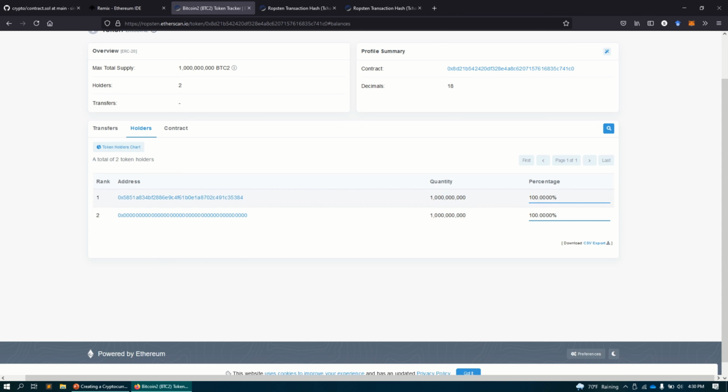Now this says 100% on both of these, because this 0x0000 is known as the burn address. This is where, if you want to burn some coins, you're going to put them here. What this essentially means is it's going to take them out of the market. There is no owner to this address. The reason we would do this is because if there are a lot of holders in this token, we're going to want to have deflation. And deflation occurs when the token gets rarer and rarer, so it gains value.